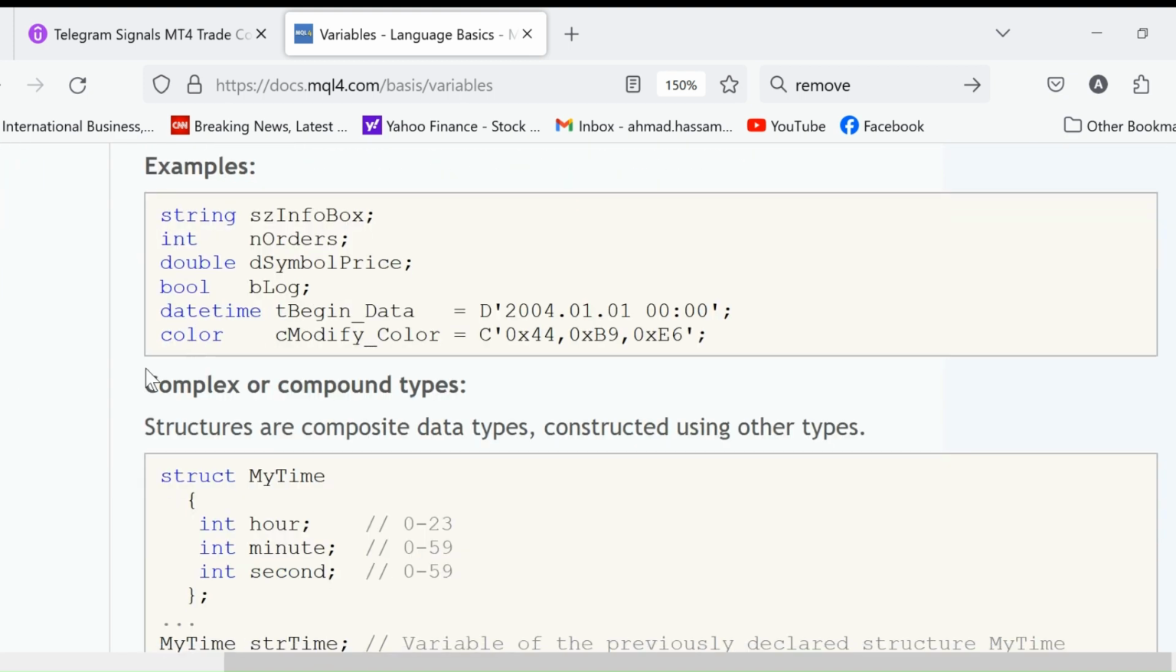This is an example of how you define a variable: string, size, info box, int, and orders, double, d, symbol, price, bool, block, date, time, t, begin data, color, c, modify color. So this is the color variable. This date time we will not be using, but you should have some idea about them as well.